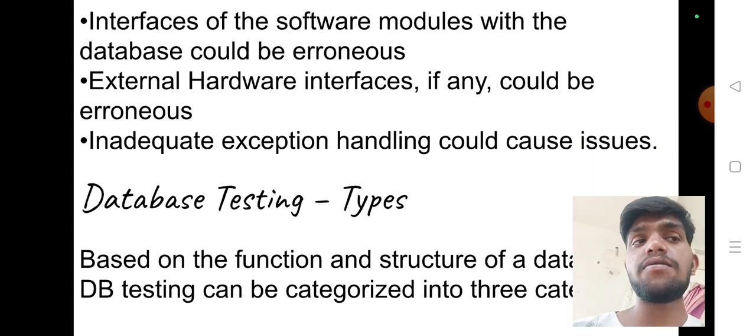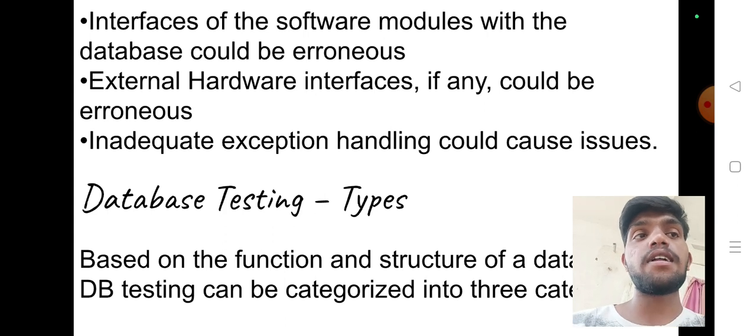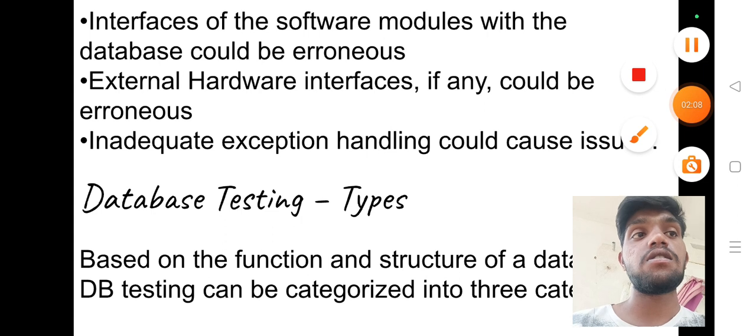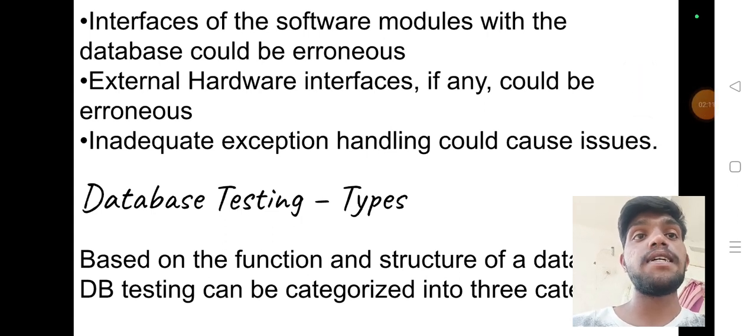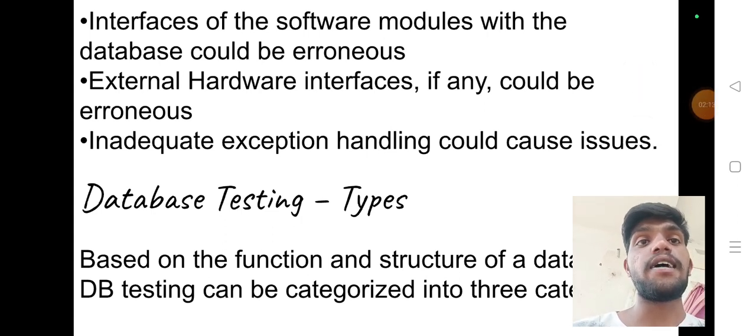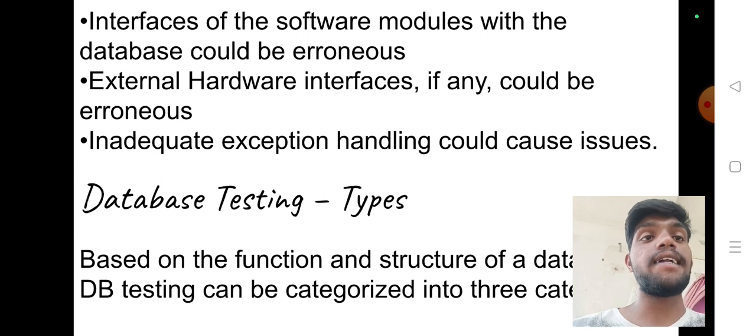Interface of the software modules with the database could be erroneous. External hardware interface, if any, could be erroneous. Inadequate exception handling could cause issues.